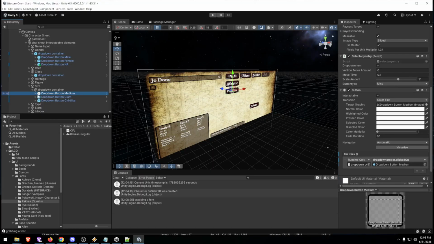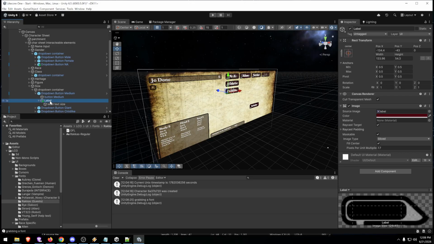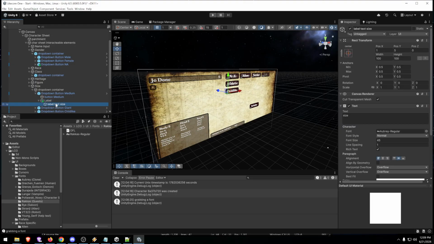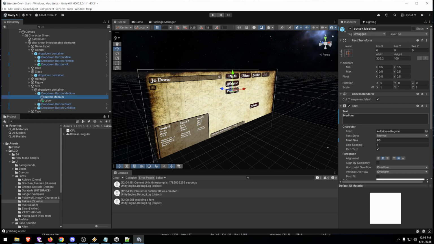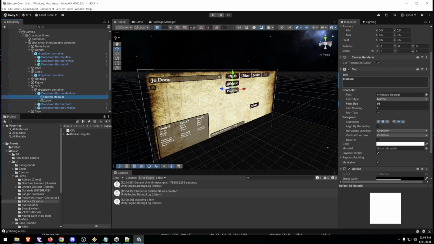Image, button, label, there's another label. That's fine actually. That's alright. Button. Rex regular. So it did change it. Good.